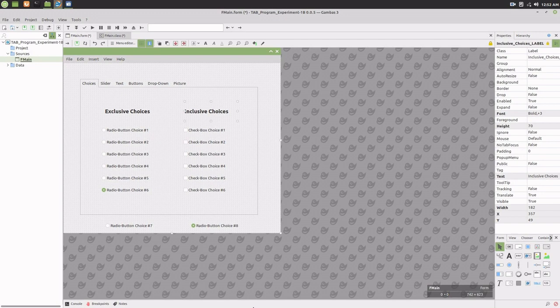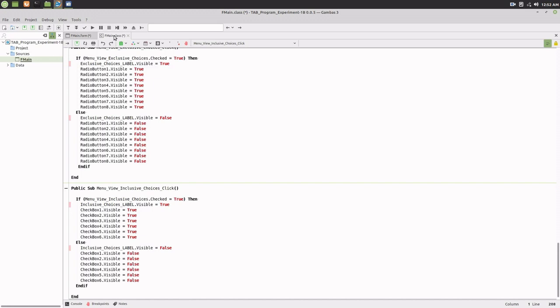Now return to the fmain class file in the IDE. And you will see that Gambas has changed the Label 1 and Label 2 code references to reflect both of the labels' new object names. This feature of the IDE makes changing or updating program elements much simpler.